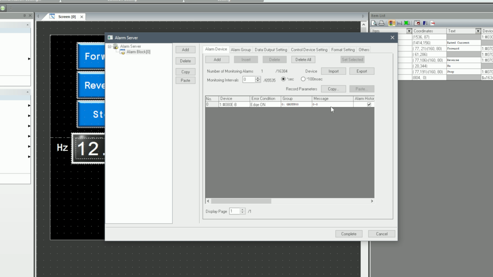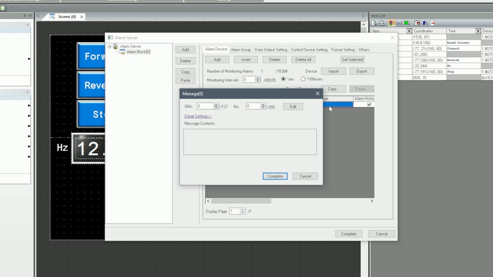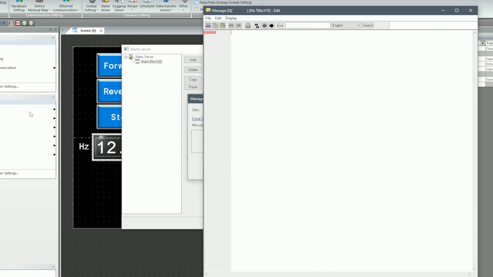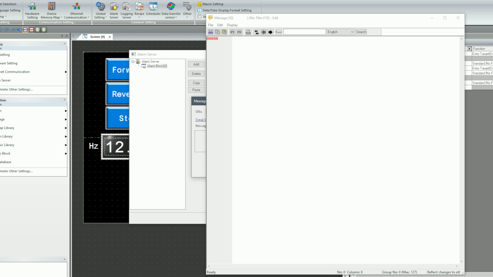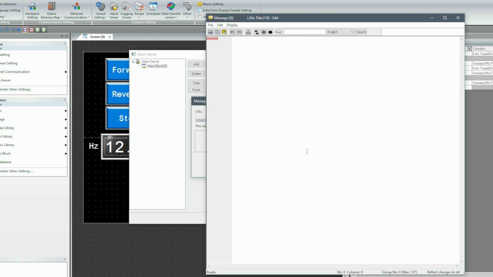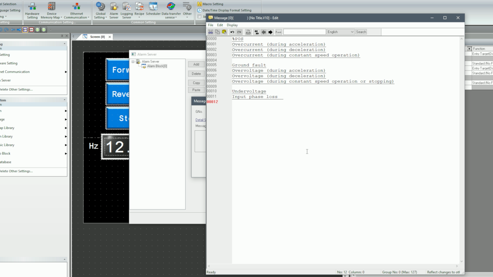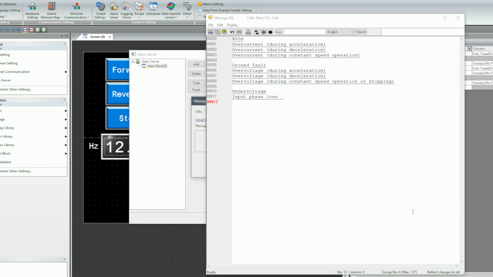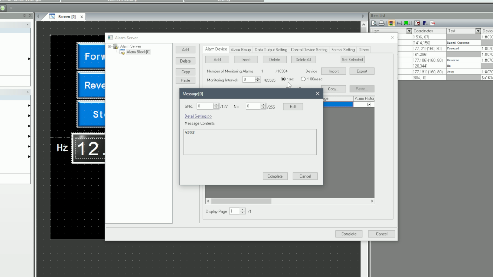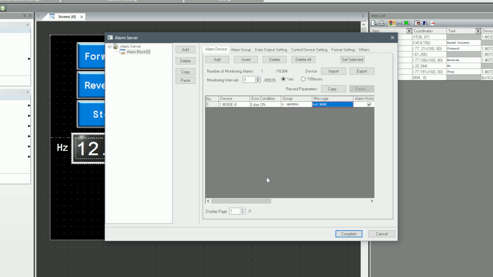Next, we will want to modify the message block associated with this alarm. Click Edit here and copy and paste the text in the description. We can simply close in order to save and click Complete.